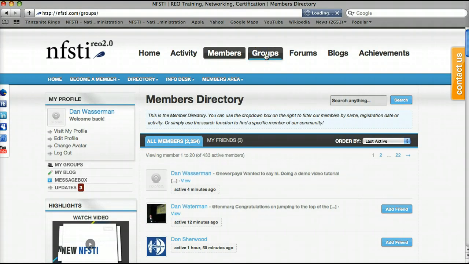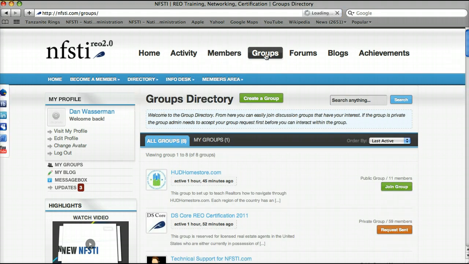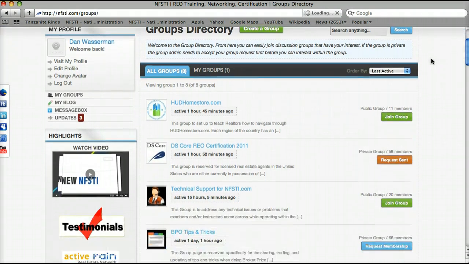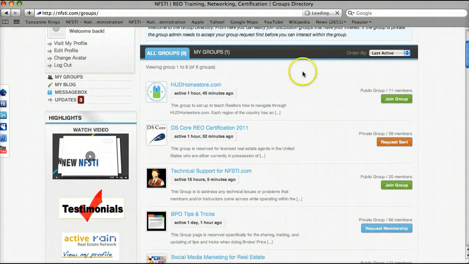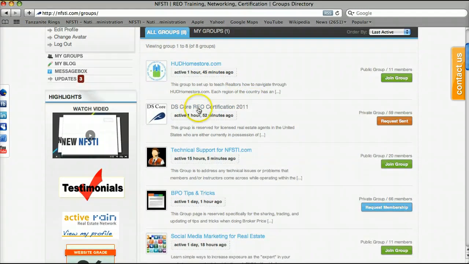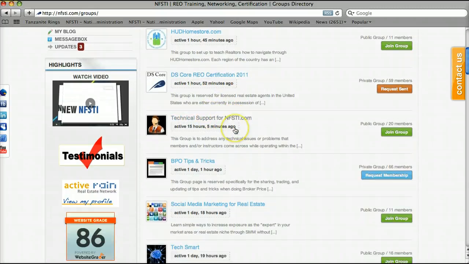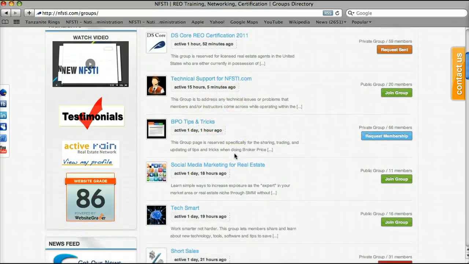Groups are a way to break down everything that goes on inside of NFSTI into bite-sized chunks. There's a lot to cover under default servicing and training, education, sharing knowledge. So what we want to do is break it down in manageable, understandable, digestible chunks. And here, as you can see right off the bat, we've got HUD listed off as one of the groups, HUDhomestore.com. We've got the DS Core REO certification for 2011. We've got technical support, BPO tips and tricks, etc., etc.